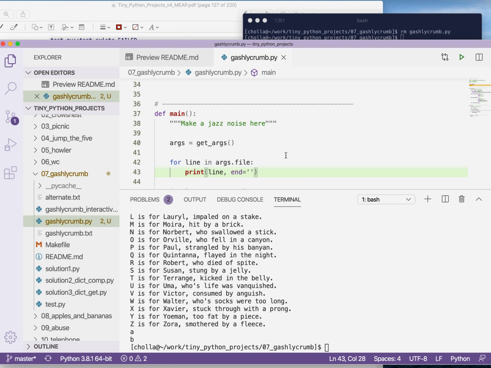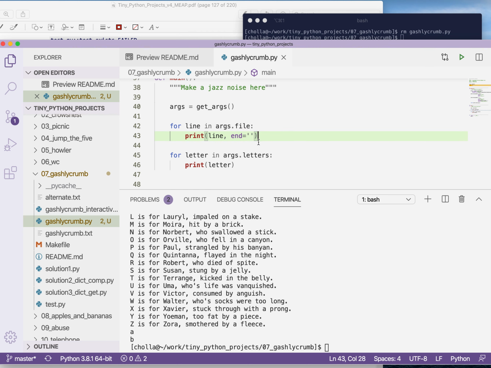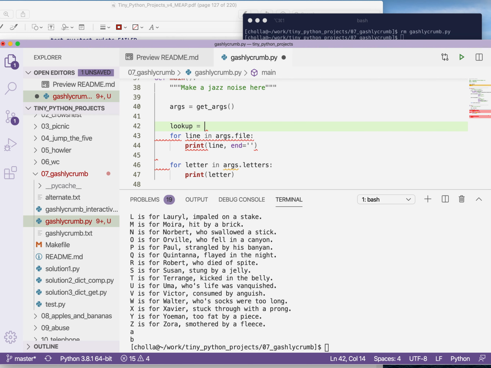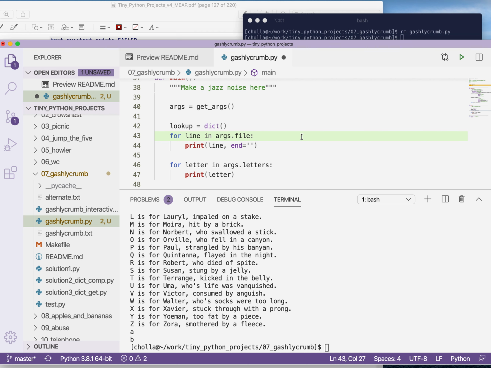So what I want you to think about here is, instead of printing each of the lines in the file, I want you to create a lookup. I can just call it lookup here. That's going to be a dictionary. So we could create an empty dictionary either with empty curly brackets, or you can say dict paren as the function. Either one of those will create an empty dictionary.